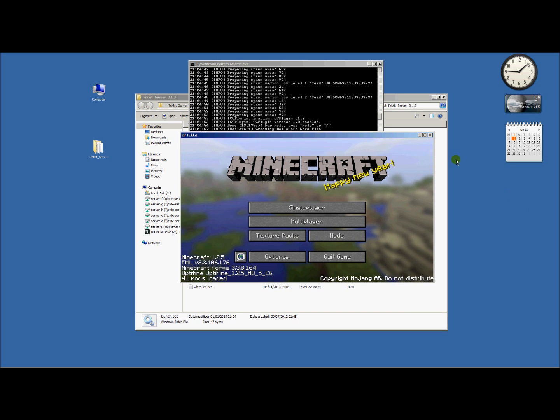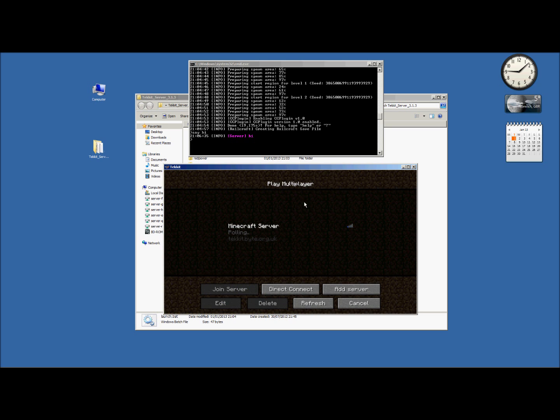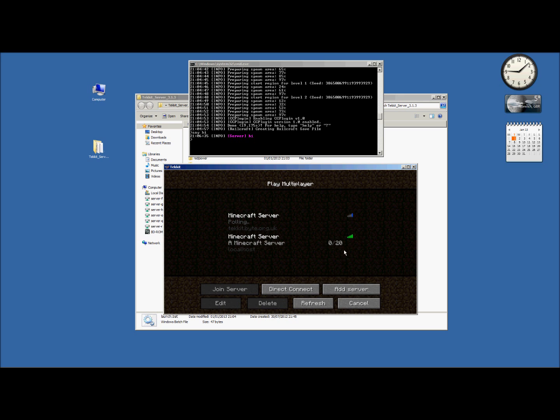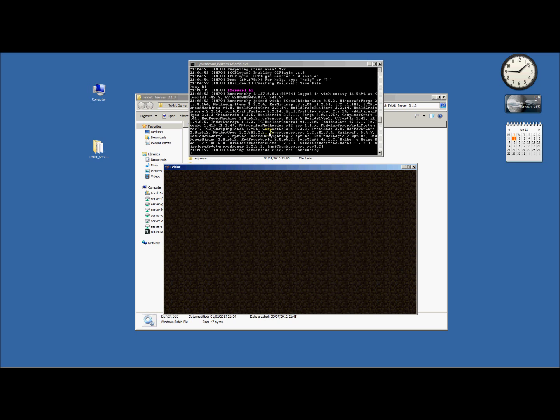Right, once that's started up, because I've got this on the same computer as the server, to play multiplayer, I click on multiplayer, add a server, and I just go localhost, which is this computer. Done. There we go. Full connectivity, which I'd be surprised if it wasn't because it's the same machine. So if I just click join, log in, up on top here you should see me log in on the console. There we are.